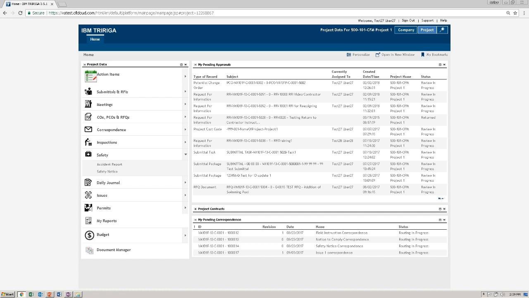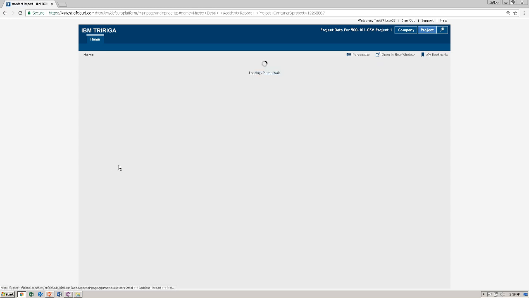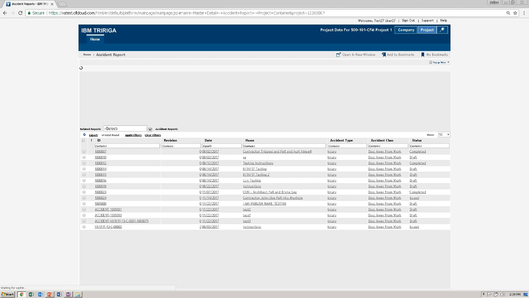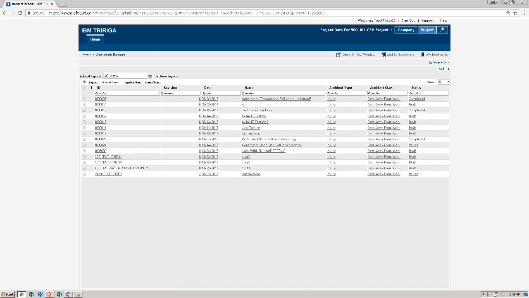Next, I will need to find the safety section on the project data, left-hand side here. Safety is right here, so I'll click the arrow to expand it, and then click on Accident Report to be taken to the list of accident reports. While here, I can see the list of all the accident reports, and since I'm making a new one, I will click Add.